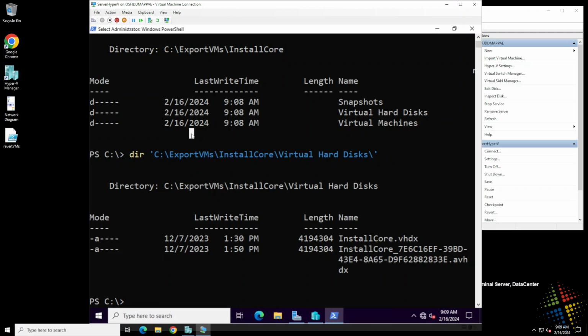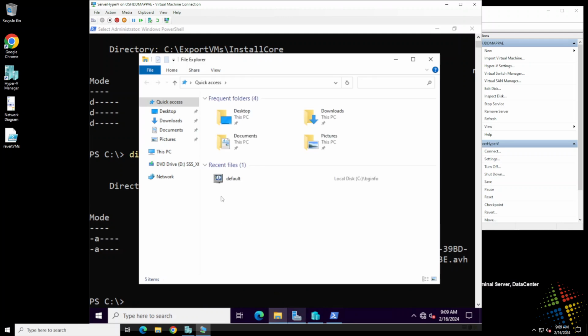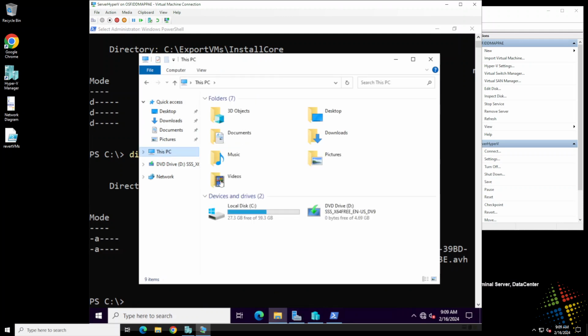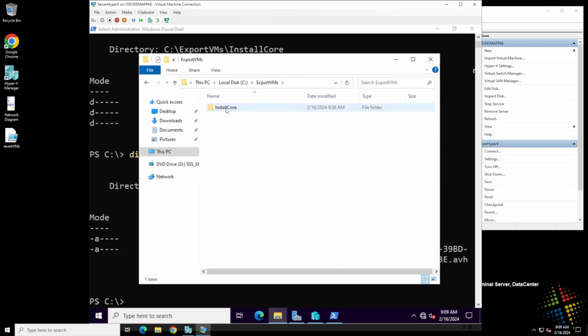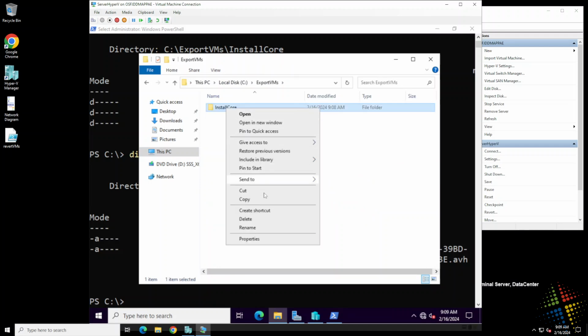At this point, we have exported our virtual machine, and we can either copy it via command line or through the File Explorer. Just come to the C drive, export VMs, and then copy this, right-click copy, and send it to another computer across a network, across a USB drive, or whatever other medium I may desire.